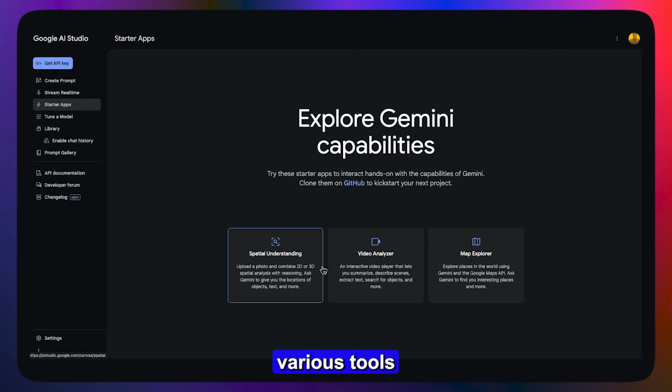Now, let's talk about starter apps. There are various tools like a video analyzer, map explorer, and spatial understanding, which helps AI models interpret object positions, scenes, and 3D environments. It's basically used for AR, robotics, vision language tasks, and navigation. So, you can also upload images, and Gemini will analyze them.